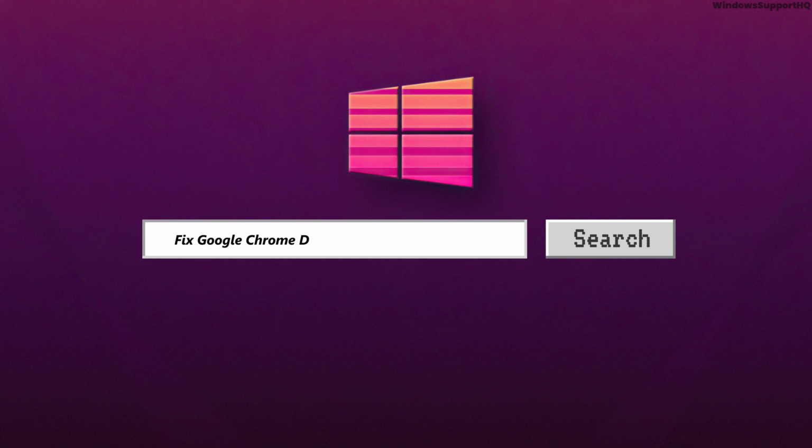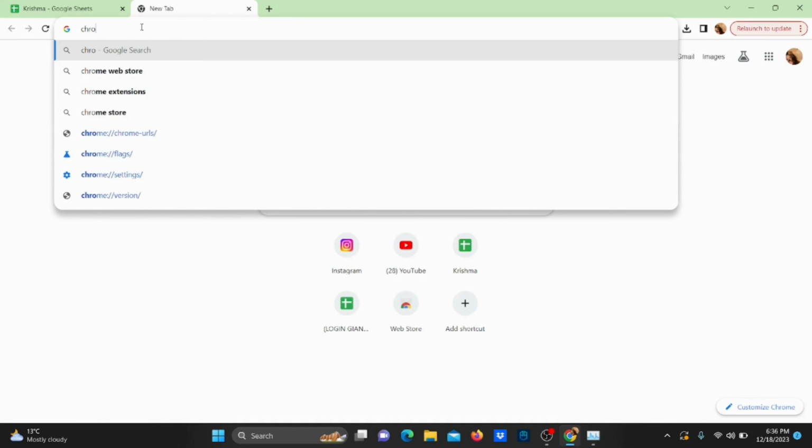How to fix Google Chrome download bubble not showing up. Let's jump right into the steps.